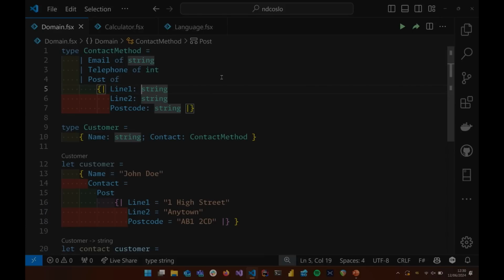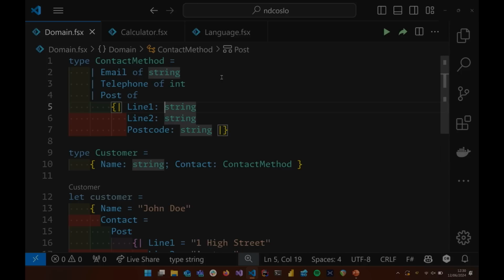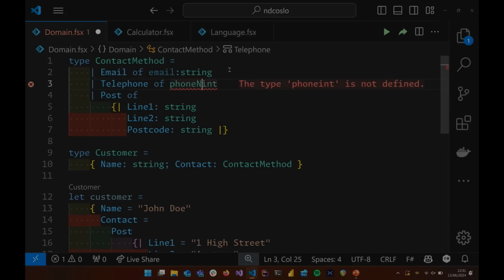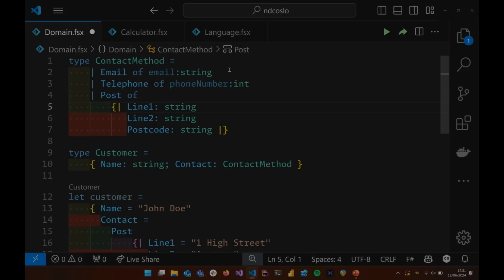So this is the example I touched on before with the contact methods. This is probably what it would look like in F#, and what it might look like in C#, with some syntactic differences. I wanted to have different contact methods, which is either email or telephone or post. If it's email, I'm going to capture the address, which is over here. If it's telephone, then I want to capture the phone number, which is an integer. And if it's post, I want to capture the three lines of the address. And then I'm going to compose that with customer.